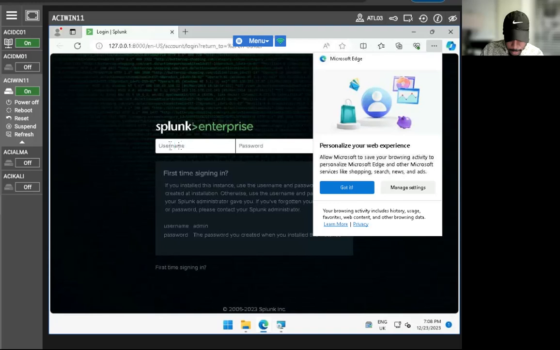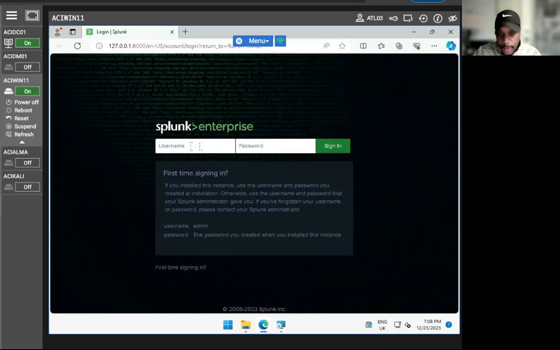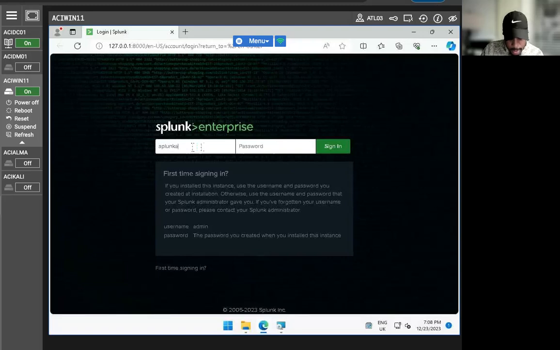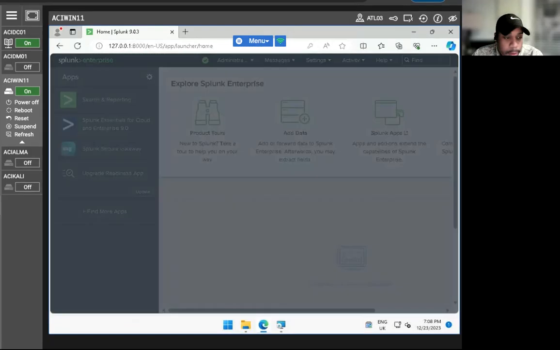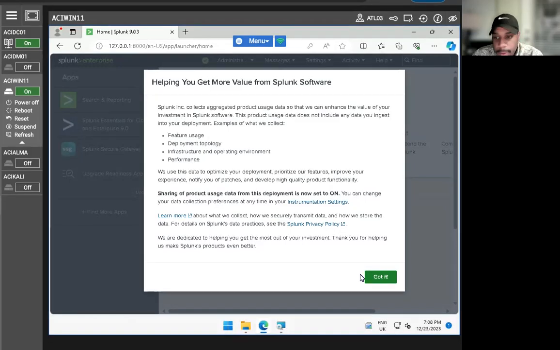And then it's going to be Splunk admin. Doesn't like being admin. All right, and password. Never going to get my password.